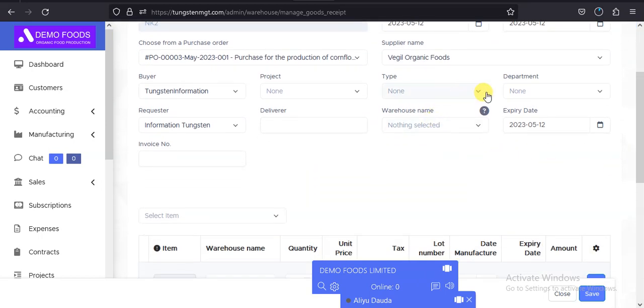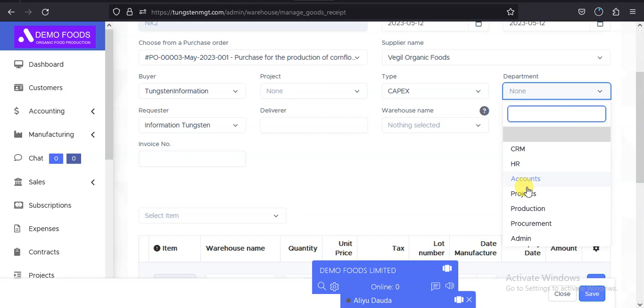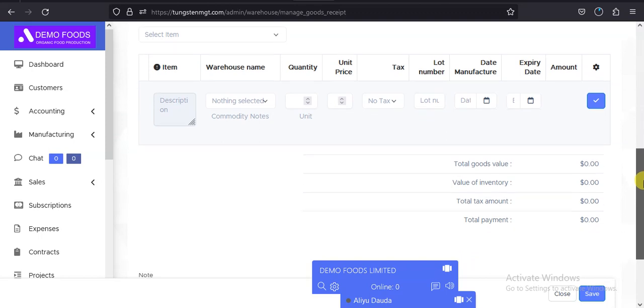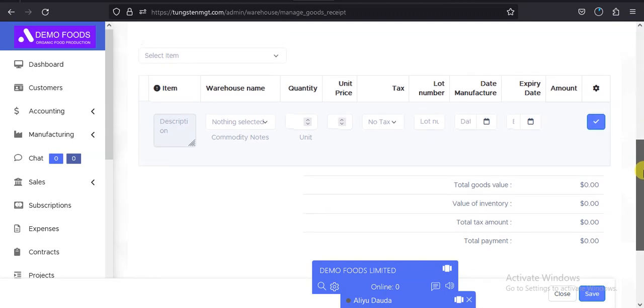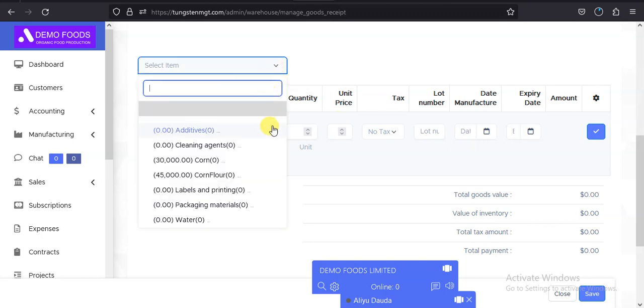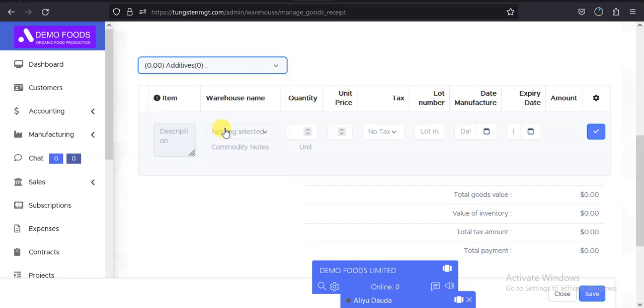So you can put extra details if you need to, and the department where it is going, of course, is production. So all these things we can input. What we need to do is to select the items one after the other and then the quantity we receive. For inventory, you need to be meticulous. You need to put the exact quantity you receive because it might not be all that was brought in. So you choose them one after the other.